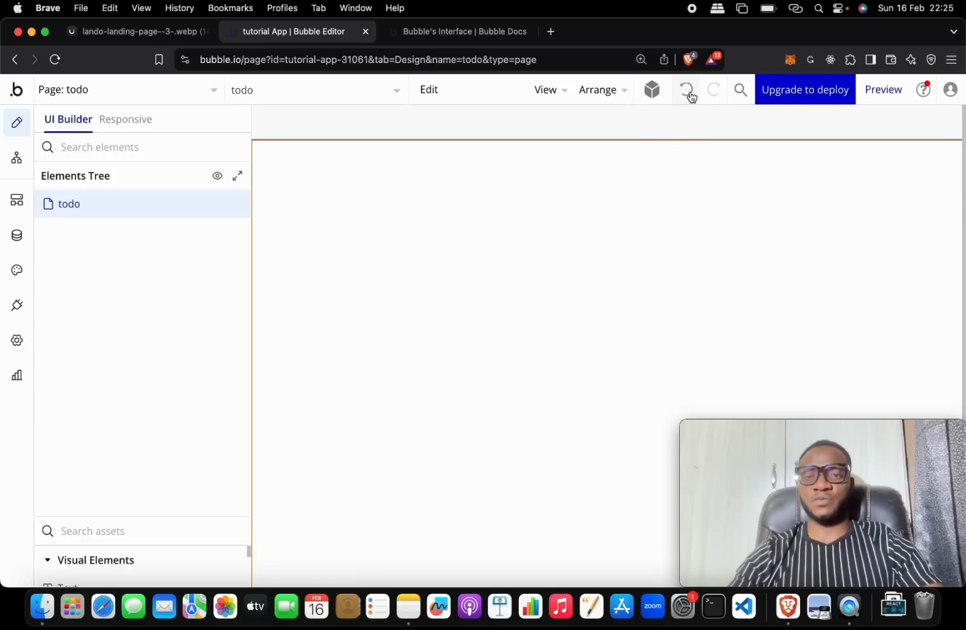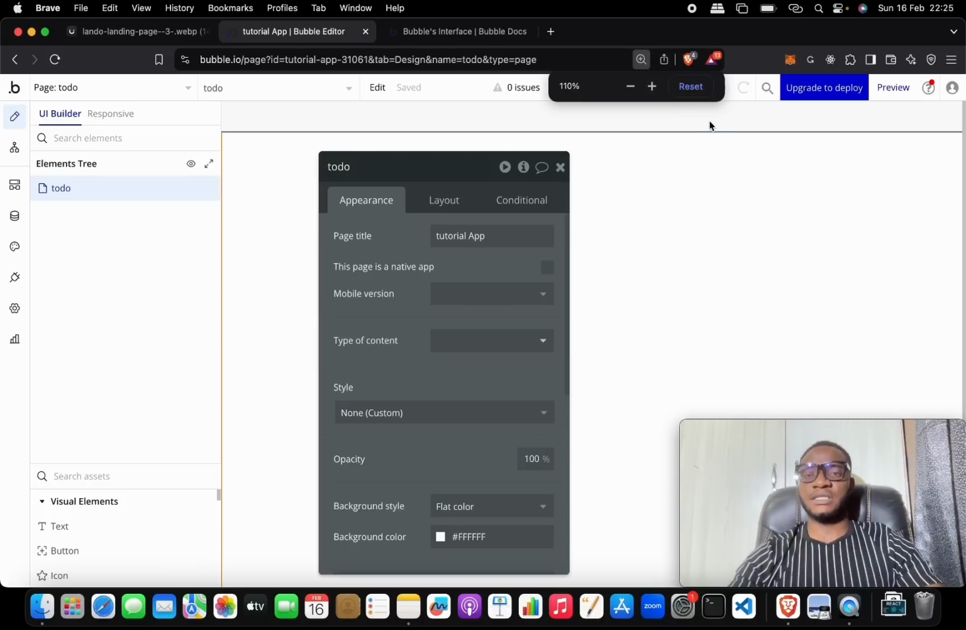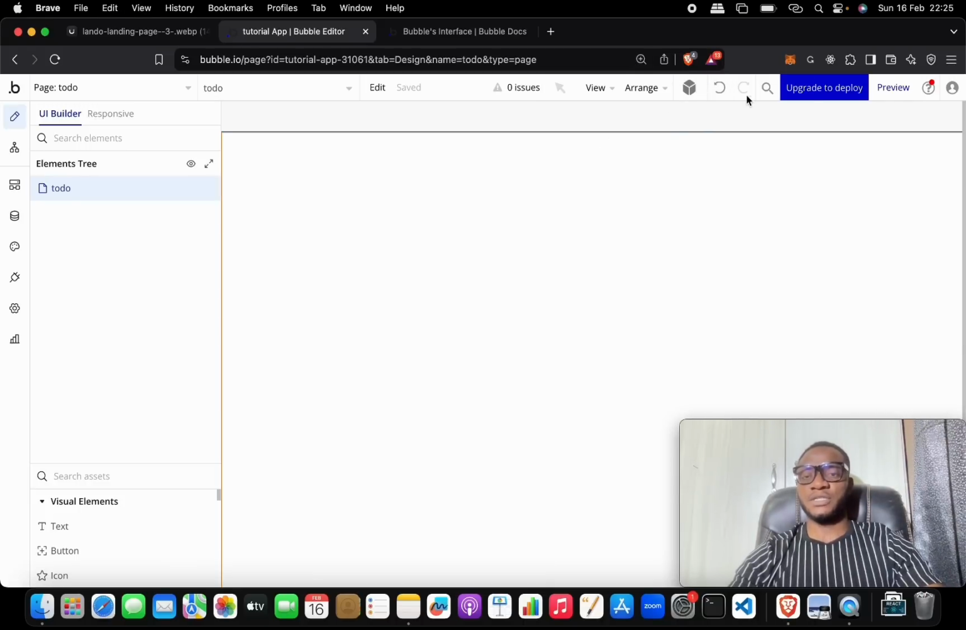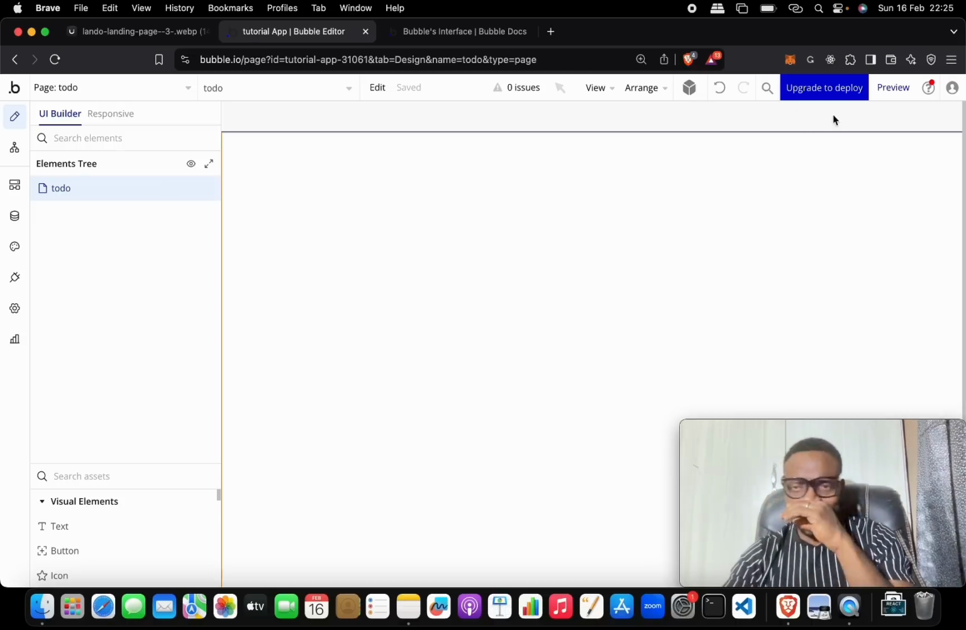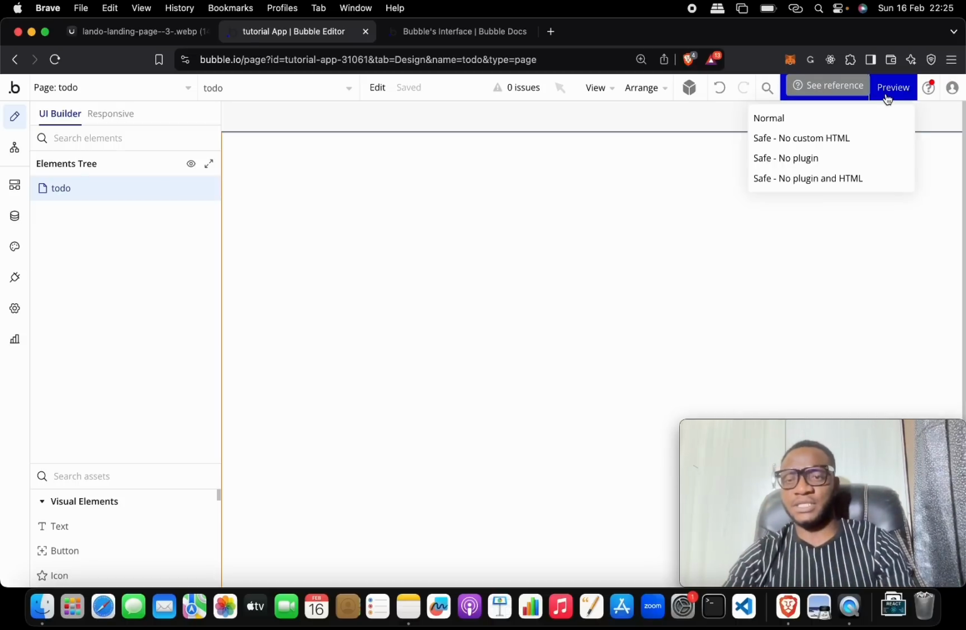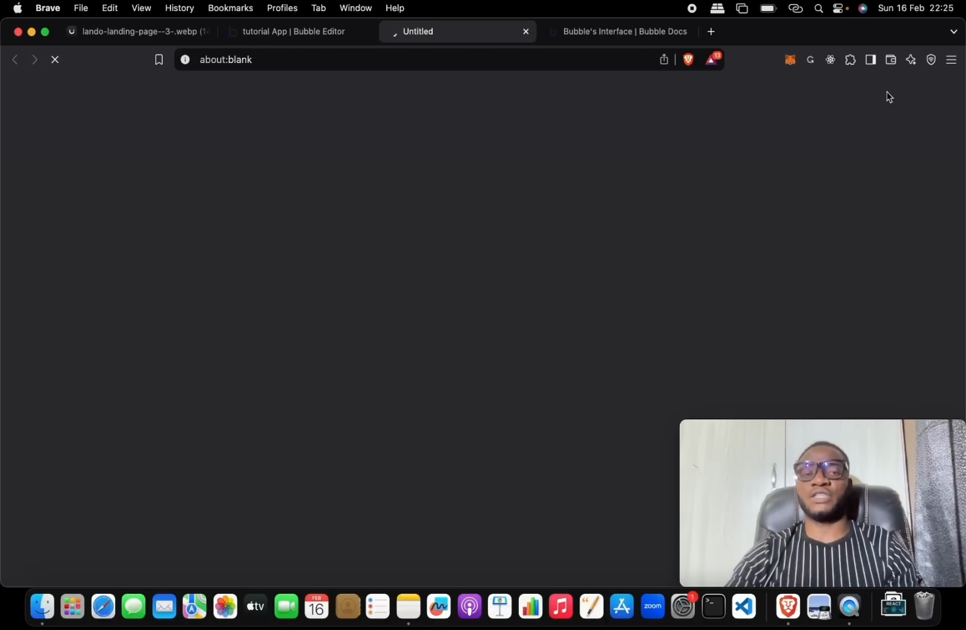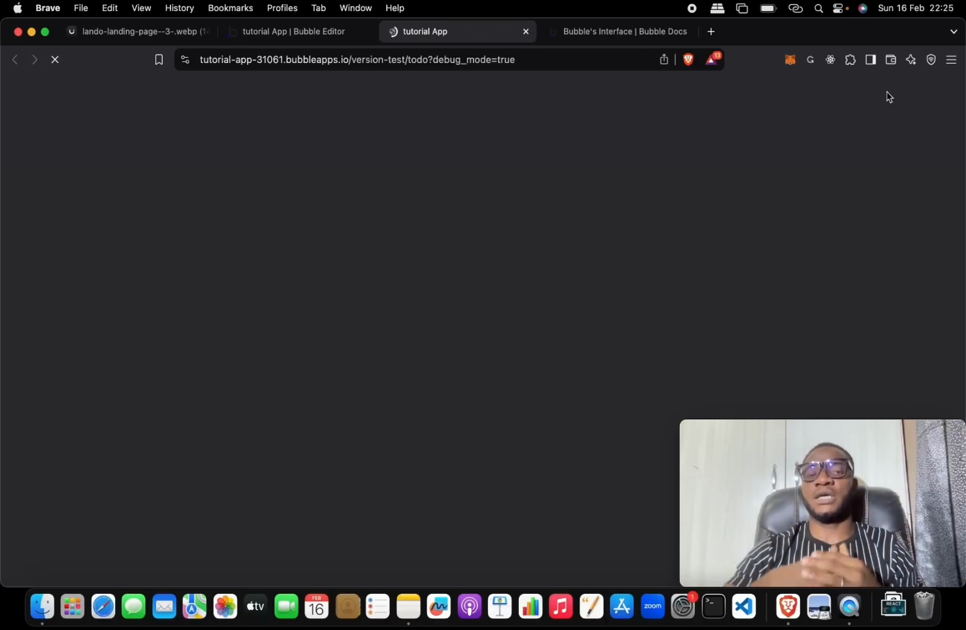So let's move on. If you make a mistake, for example, this icon you have here is to undo, and this is for redo, stuff like that. Then the preview button here helps you to preview what you've been doing. Once you click on it, it should move you over to another page where you can preview everything you are doing.